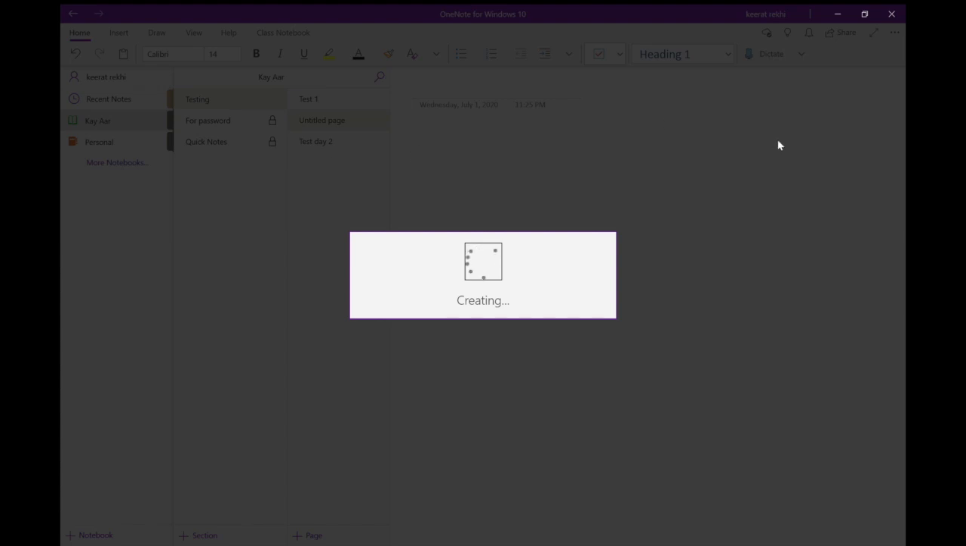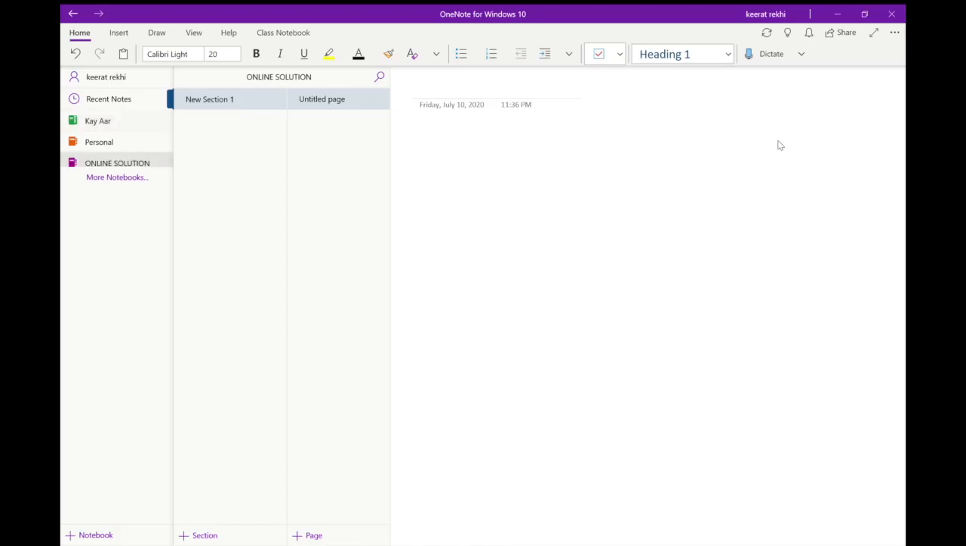So it will take a few moments to create a new notebook. You can see. So now I will give you an overview of OneNote for Windows 10. This is the home tab. Likewise, sorry, this is your notebook section. And this is your sections. Here you will add some new sections.